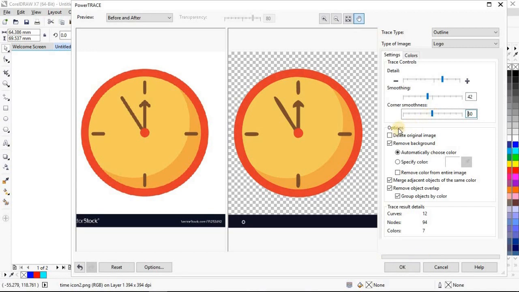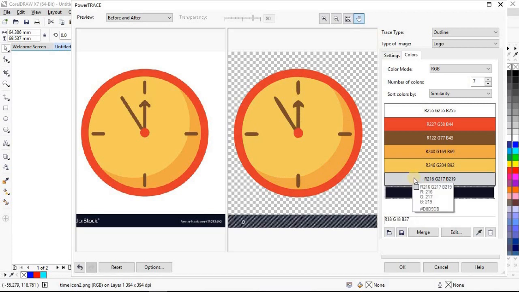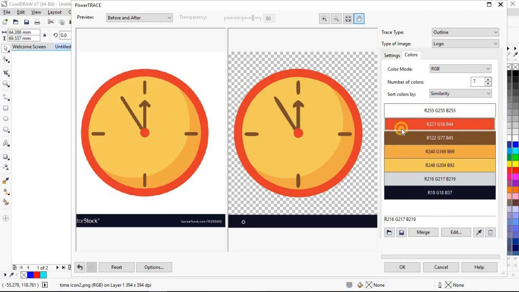Do you want to delete the original image, which is the bitmap? If yes, you activate this. If no, you deactivate it. Okay, after that you can come here, make some changes to the color. This is red. See any part that is red? This is brown. Okay, here you can change the color of this image here.